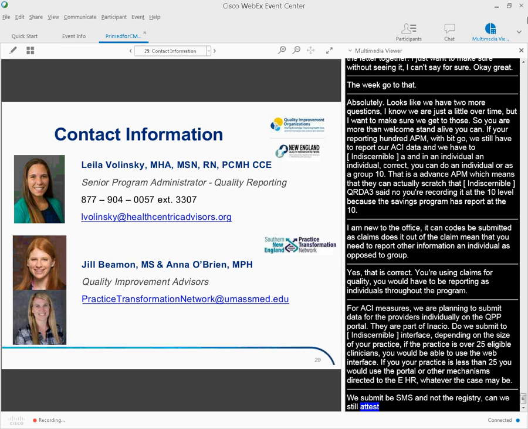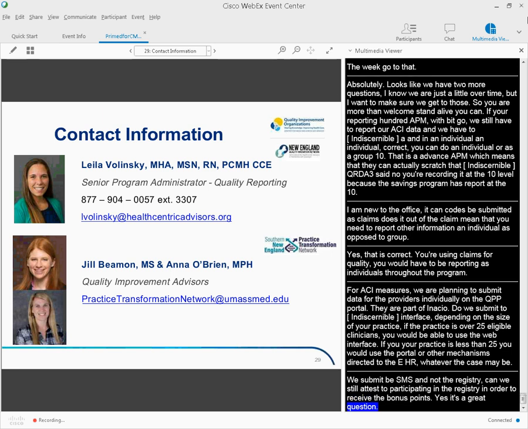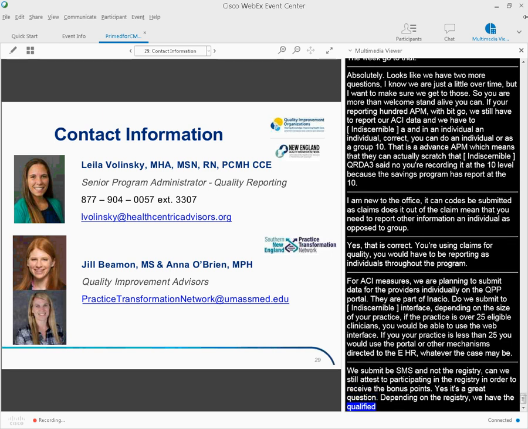As an ACO on track 1, we do GPRO, CMS web interface now. Submission for our practices, does this mean the practices will have to report ACI data as a group? Yes. If you're an ACO, Medicare Shared Savings Track 1, you still need to report data on advancing care information as your group TIN.